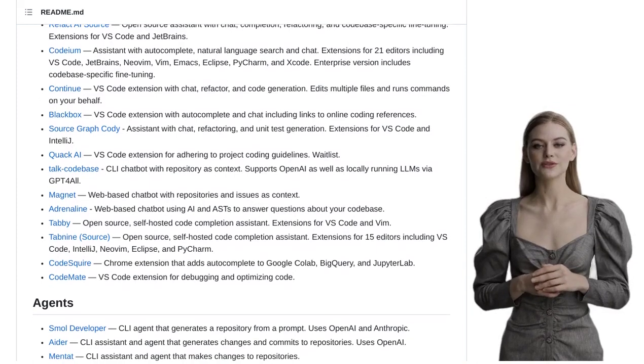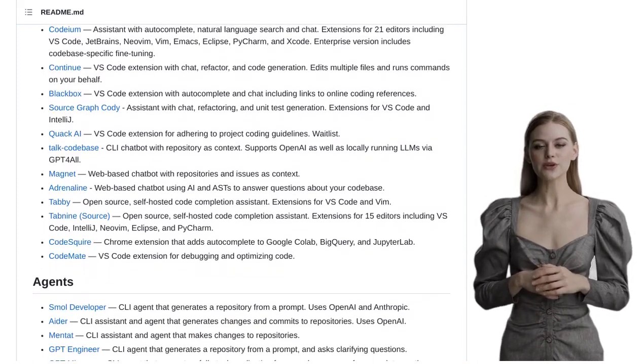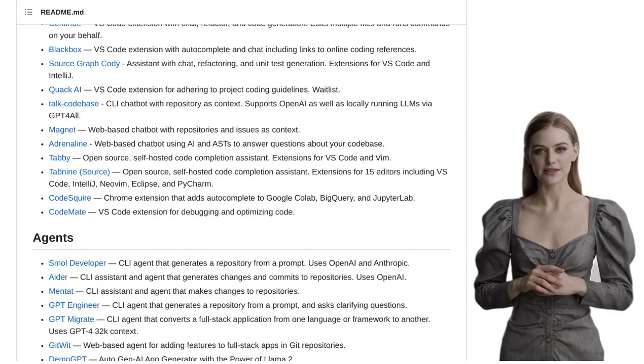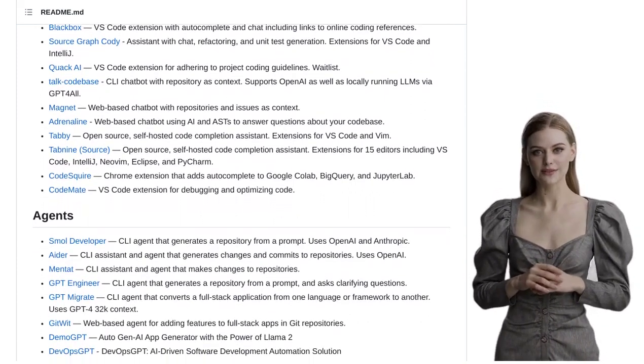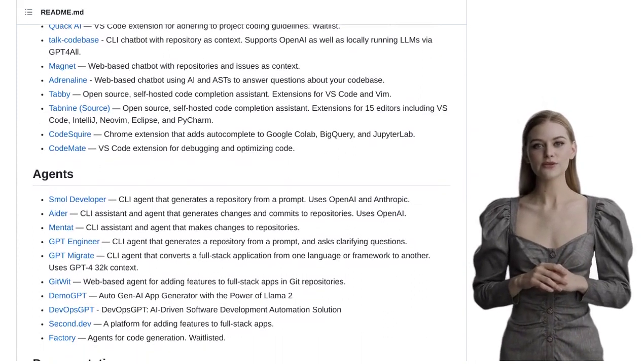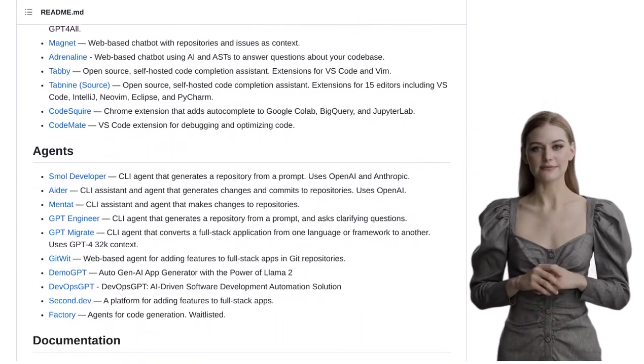Now, let's talk about documentation. We all know how important it is to have clear and concise documentation for our projects. With AI-powered documentation tools, you can automatically generate documentation based on your code, saving you hours of manual work.